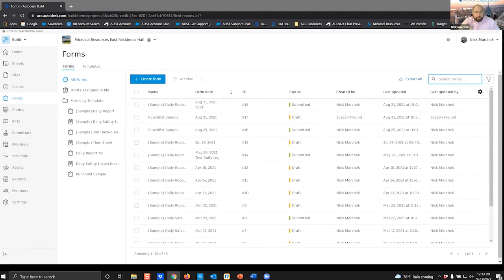So let's say you're in the field, filling out a form. You can generate issues and RFIs directly from that form, from that report that you're filling out in the field, so that there's a direct tie-in to all of that information. Again, keeping that one source of truth idea, having all that information in one location. We can generate those types of things directly from our reports as well.